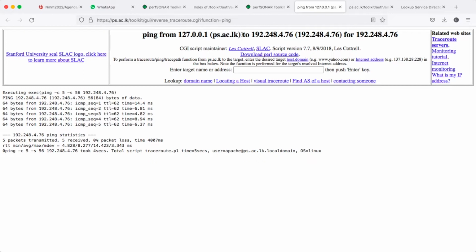So the reverse path is only from our own server, our own outbound, to our own inside LAN. So that is not much useful. If you want to get the reverse path from a remote location or another country, you have to go to that particular perfSONAR node and execute that particular external tool from there.